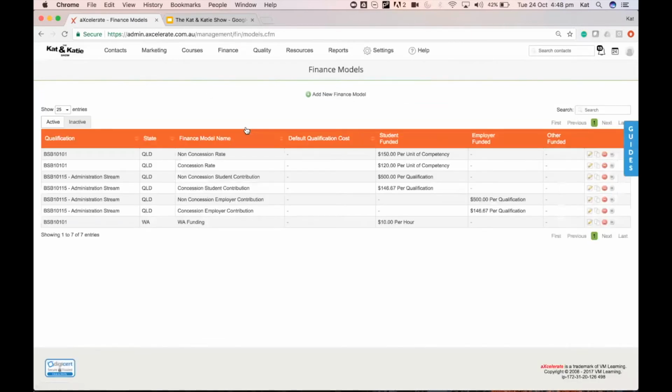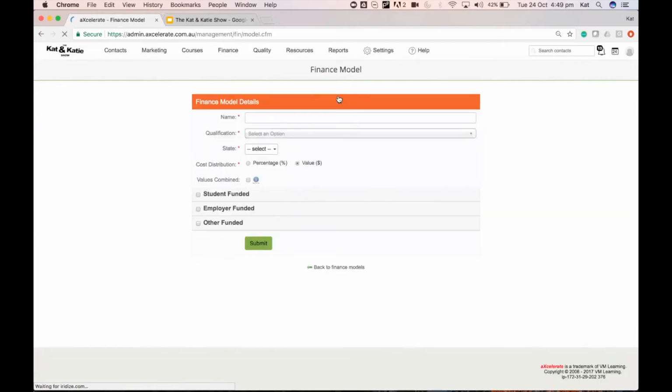Our finance models are traditionally used for government funding to easily specify how much a student or the client tuition fee is, if the student's paying per hour or per unit of competency. But you can also use finance models if you have specific packages, I guess, that have a concession rate or a non-concession rate, or you have a student that has specific textbooks they need to purchase. So a finance model just allows you to quickly assign a value and assign item lists to an enrollment.